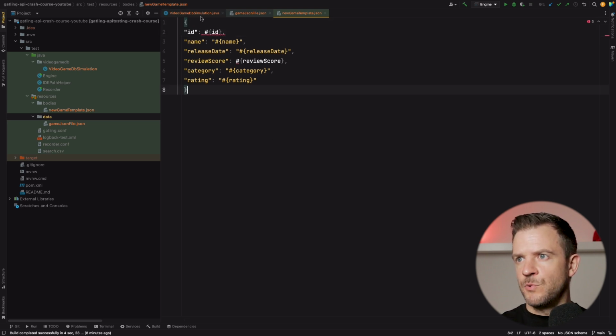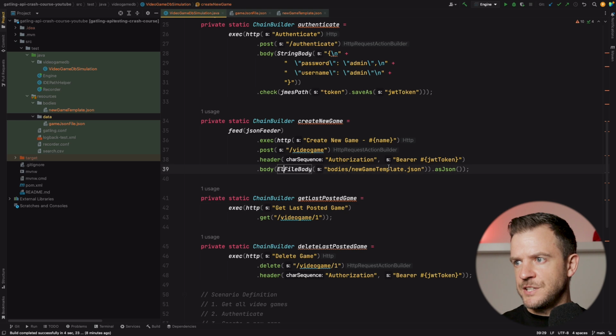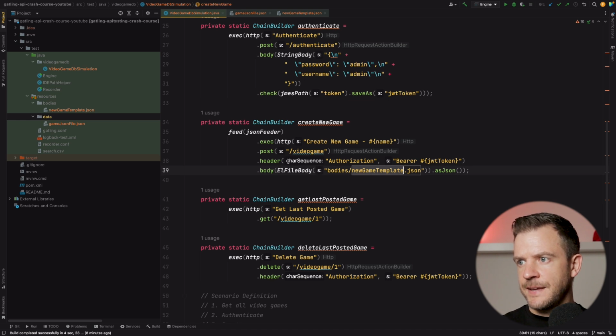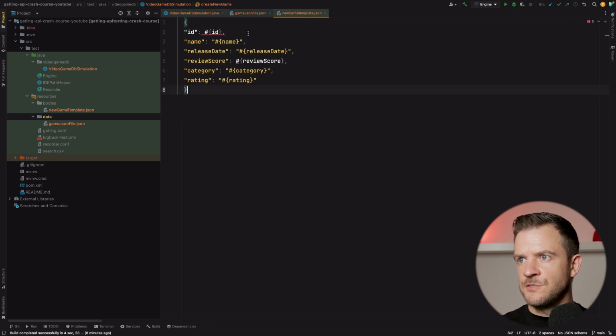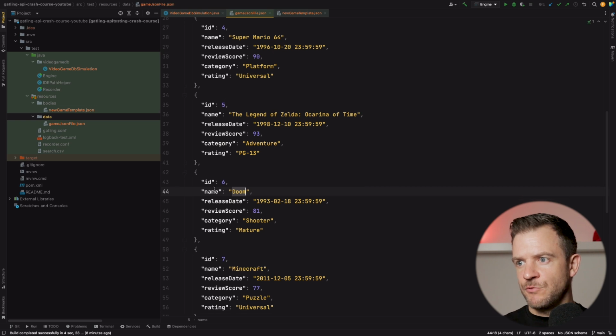So again, let's go through what happens. When we call this new game template JSON here, when Gatling calls this line here, it goes into the new game template and it will replace all of the different parameters. So for example, the name, the release date, the review score, etc. These get replaced with these parameters here, which then contain the corresponding test data.